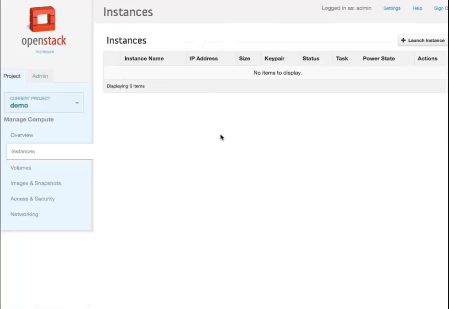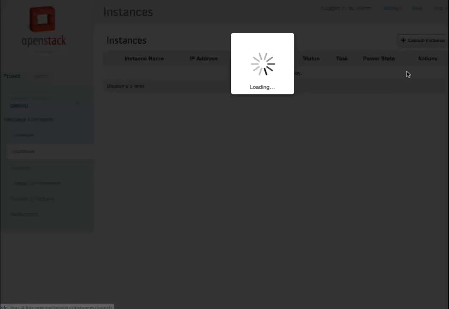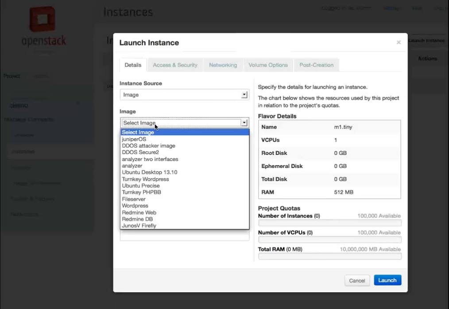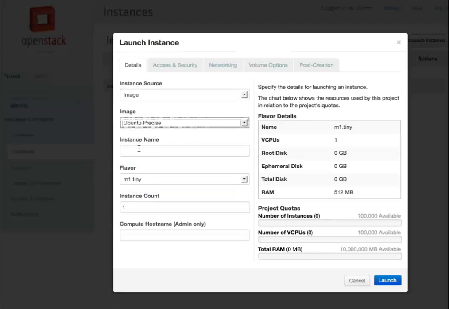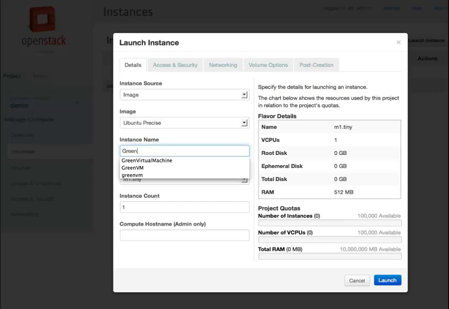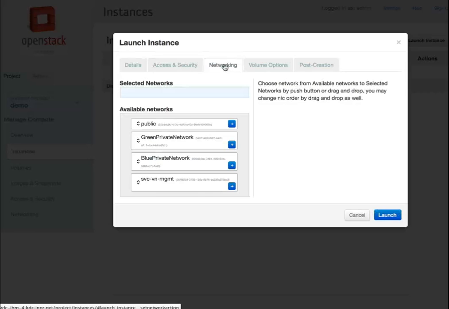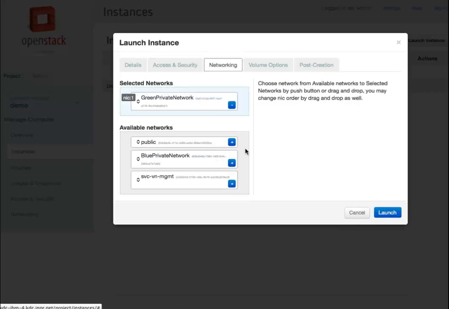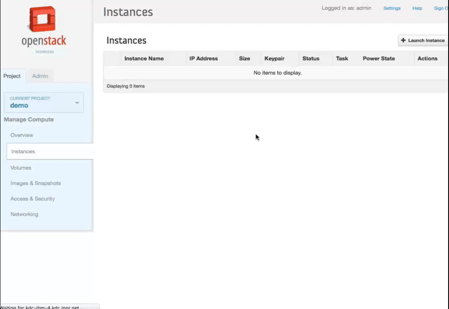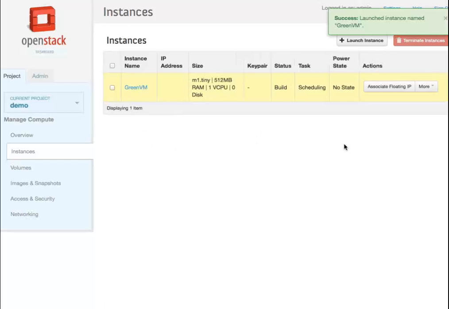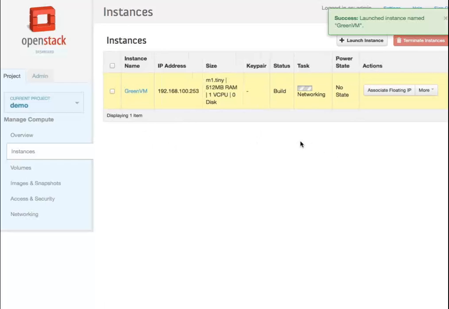On my Juniper OpenStack, I will create two virtual machines. I'll use Ubuntu, a green VM, running on the green private network. That's it. I reassign the IP address to 192.168.100.253.